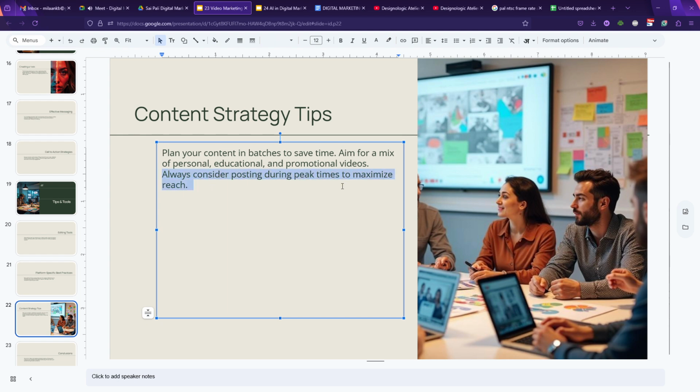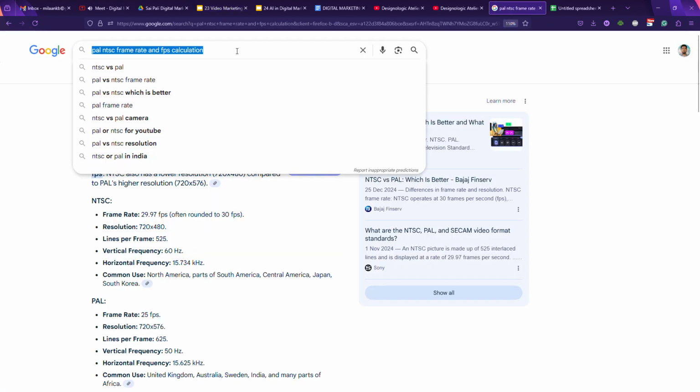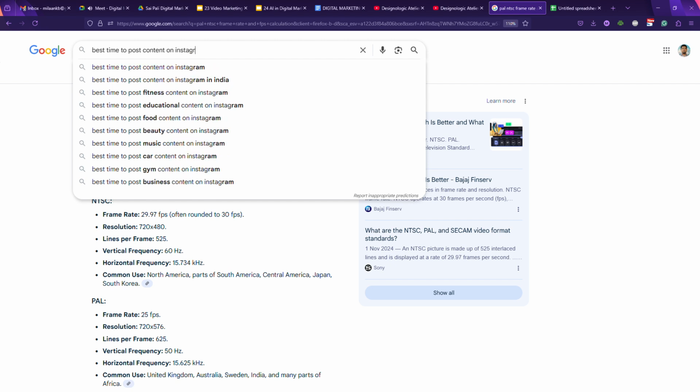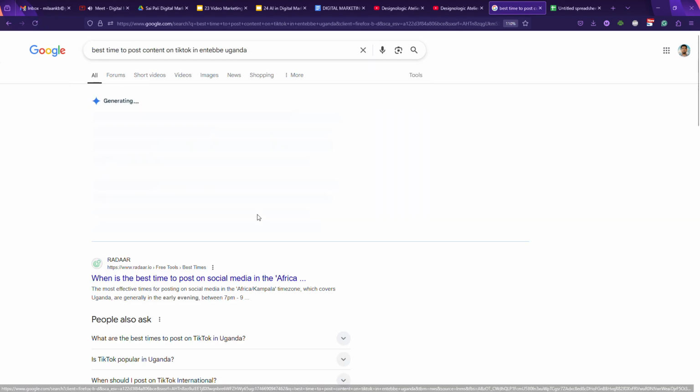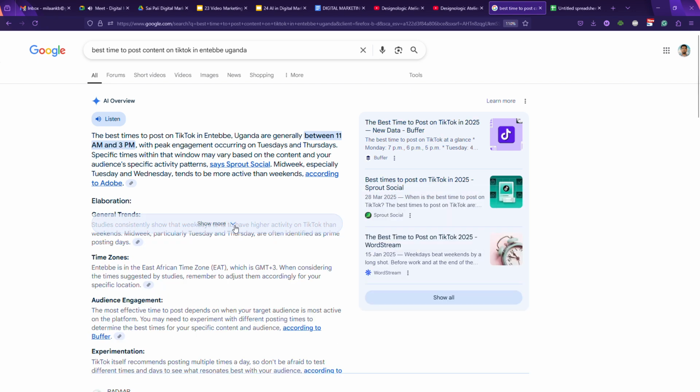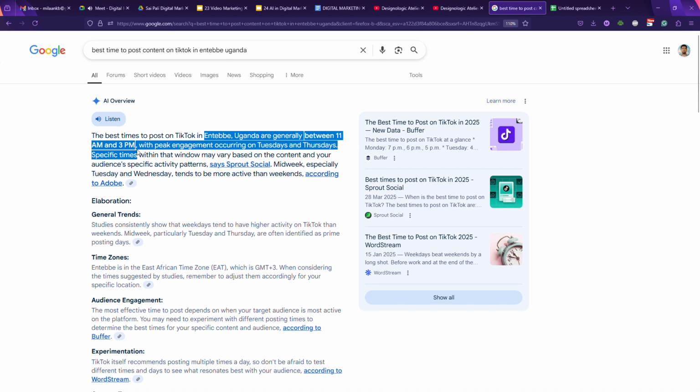Always post at the peak time. So every place will have its own peak time. So best time to post content on Instagram. Okay, maybe we went on to this. It's between 11 a.m. to 3 p.m. That's what Google AI is telling us. In Entebbe, Uganda, it is generally between 11 a.m. and 3 p.m., with peak engagement on Tuesdays and Thursdays.